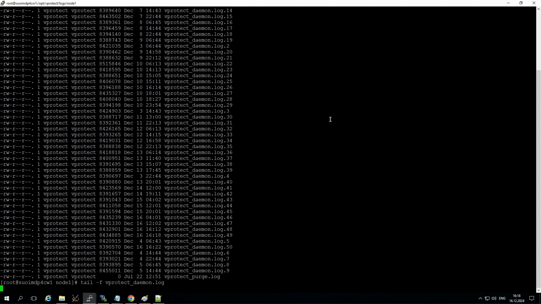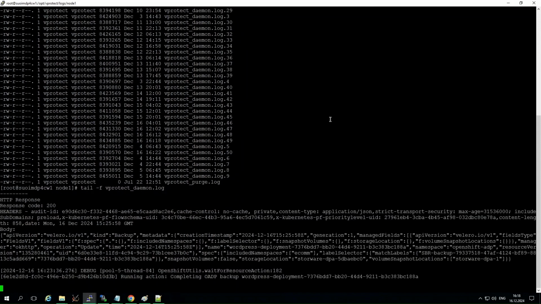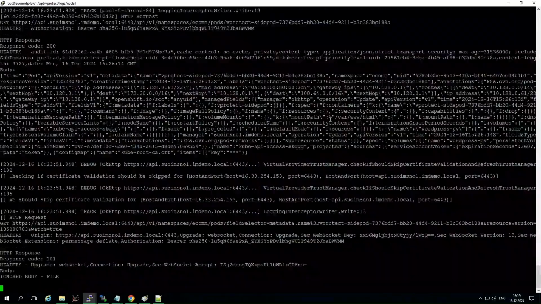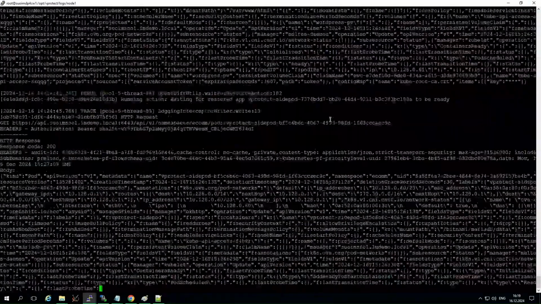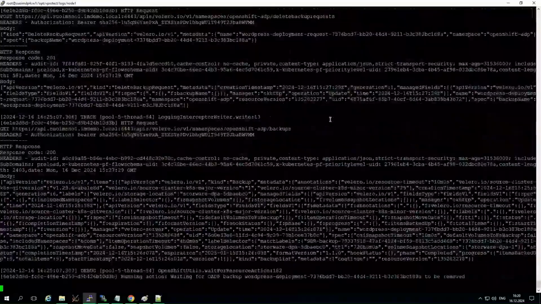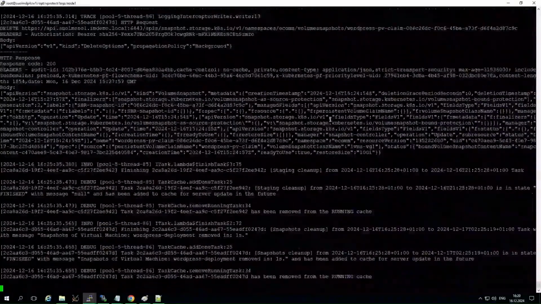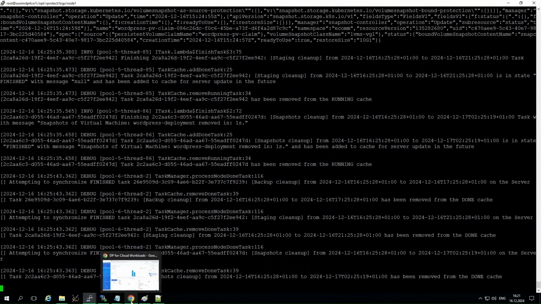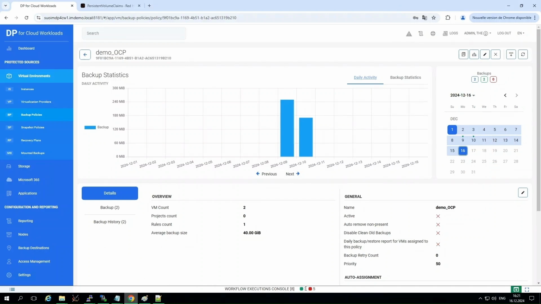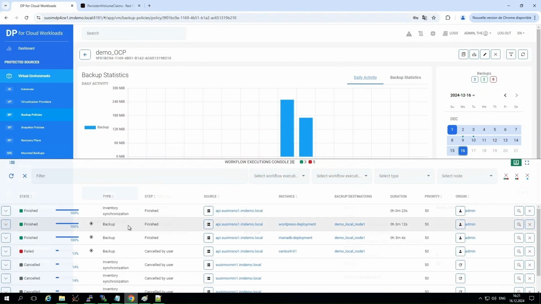For deep monitoring, we can use the Unix tail -f command to monitor DP4CW internal logs directly. This is particularly interesting in case of troubleshooting. Back to our DP4CW GUI, we can see that our job status are green. The monitoring window confirms this, as the job's progression shows 100% completion.